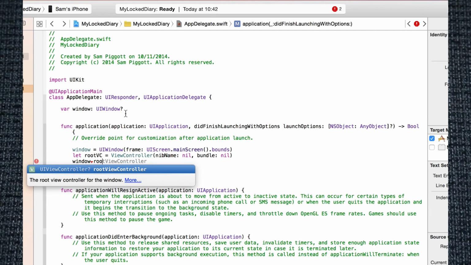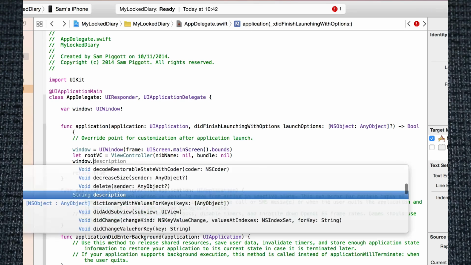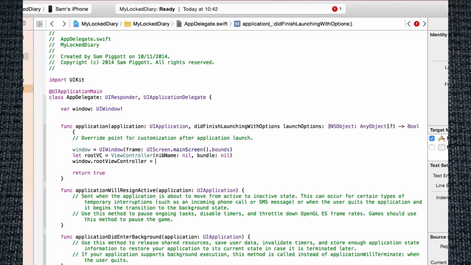But we can actually dial back a little bit and change the window property from an optional, because we know the window is always going to exist, otherwise the app won't load. So we can change the optional from a question mark to an exclamation mark. Now when we go window.rootViewController, we will no longer have that little red marker because it's already unwrapped. The app already knows that window property has to be there, otherwise the app won't work properly. So we'll set the rootViewController as rootVC, and we should be all set to go.